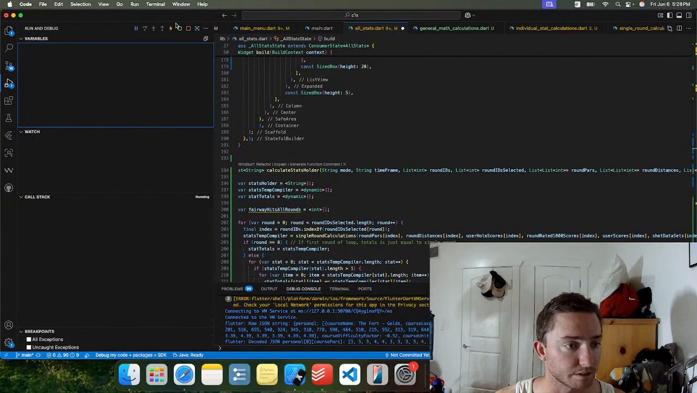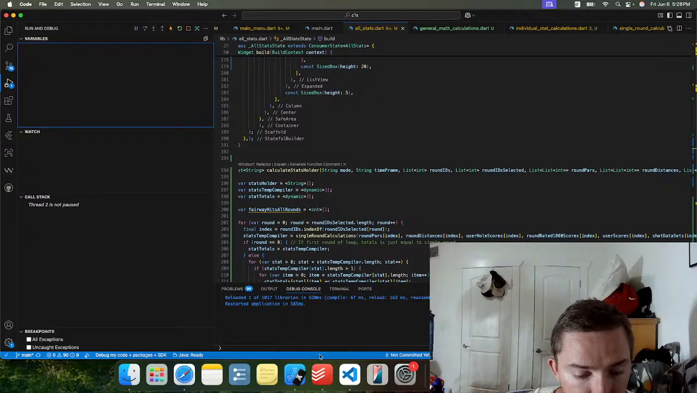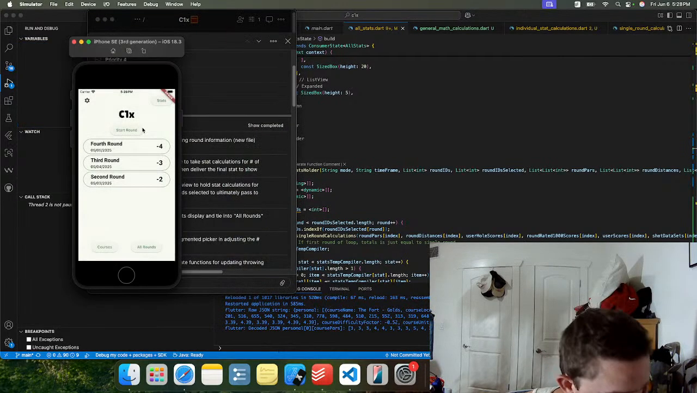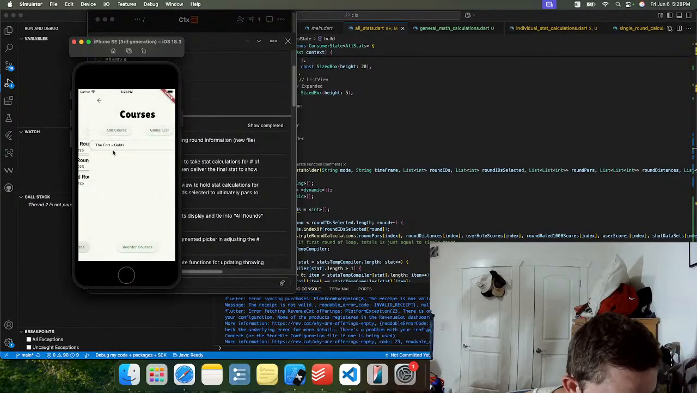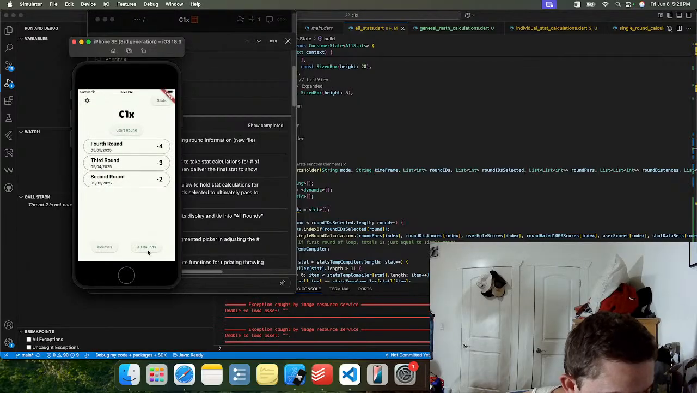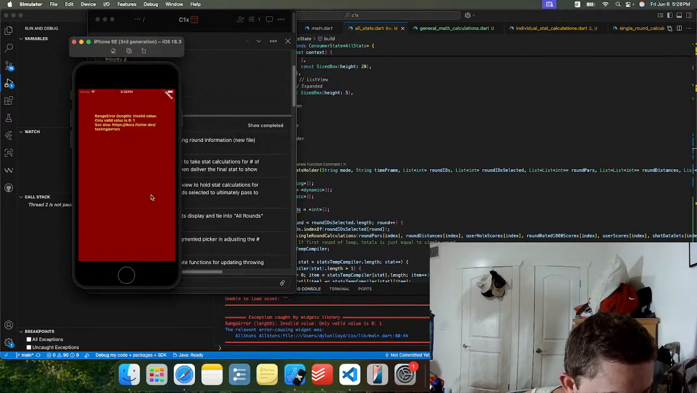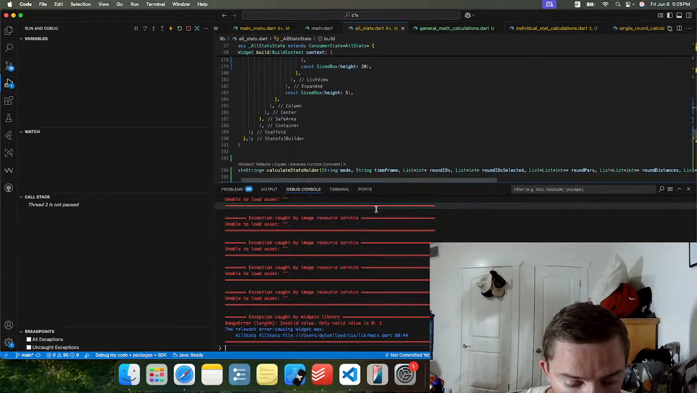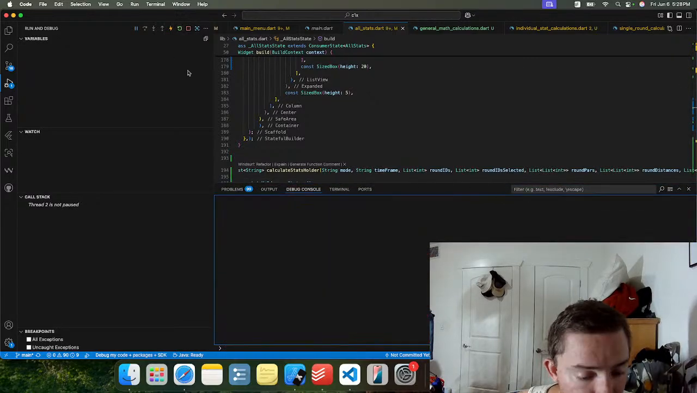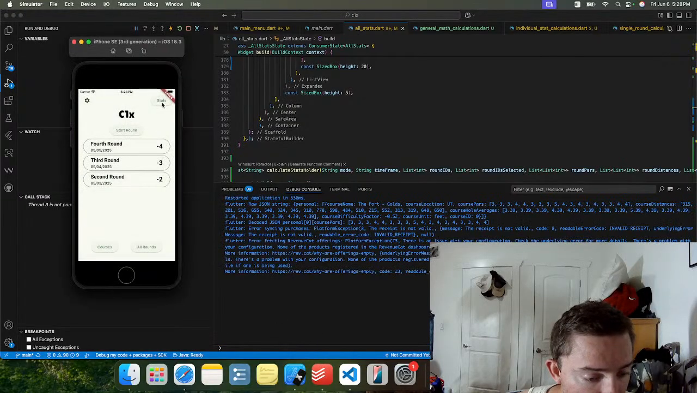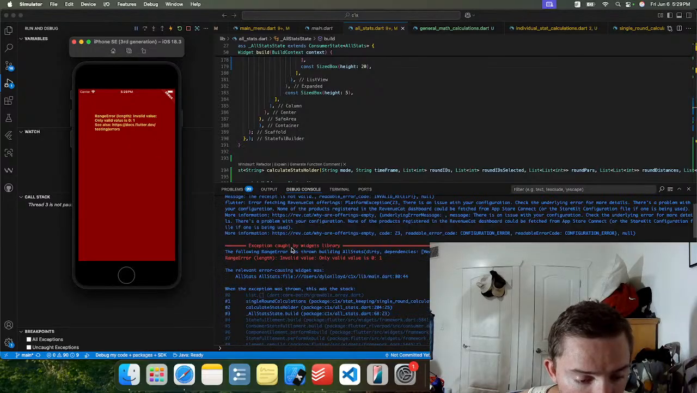Let's give it a quick little refresh. Make sure that when I actually go to that view that it is displaying. Make sure we don't have any bugs popping up. Doesn't look like it. All right, all rounds. No, not all rounds, sorry, stats. All right, we got an error. That's not helpful. I need the error. There we go, thank you.